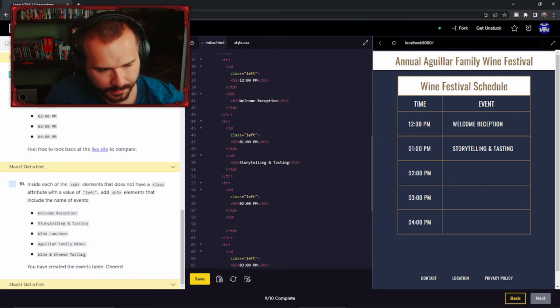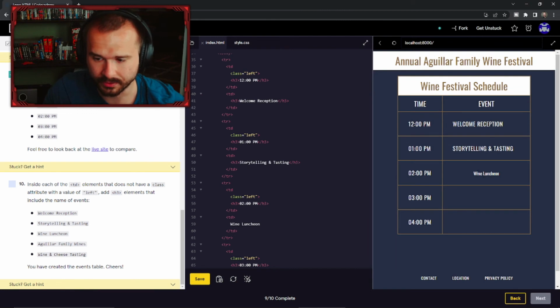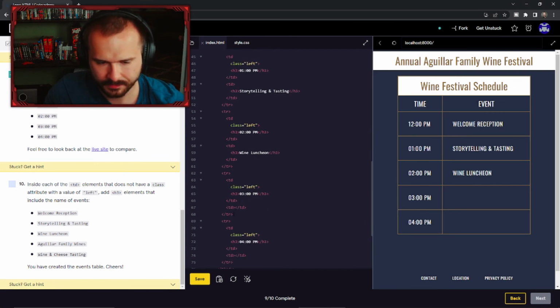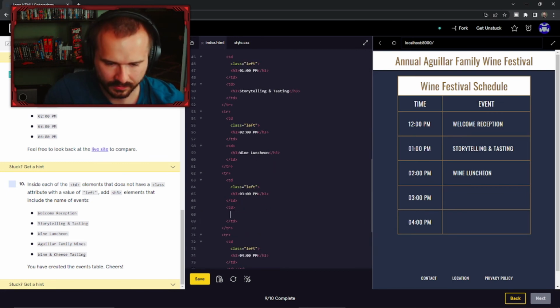Yeah, 2 p.m. So now we're going to do the wine luncheon. And see, if you don't put the heading in, by the way, this is what happens, just in case you're wondering. It automatically defaults to a paragraph element. So, gotta put in the heading if you want it to render in the way that you want. So see the difference? It's a big difference there. So okay, next we've got the Aguilar family wines.